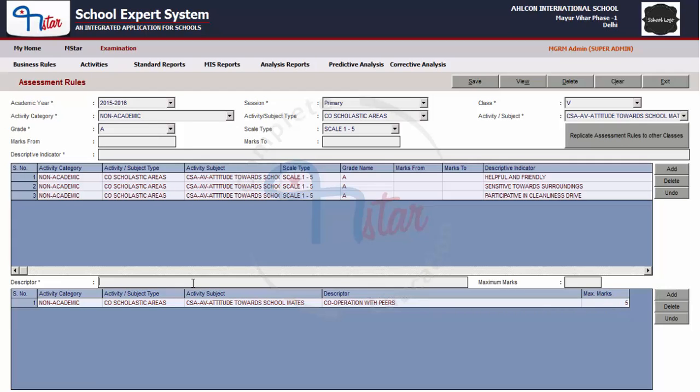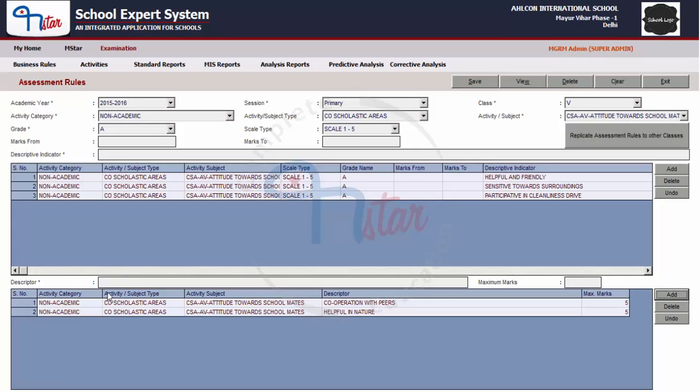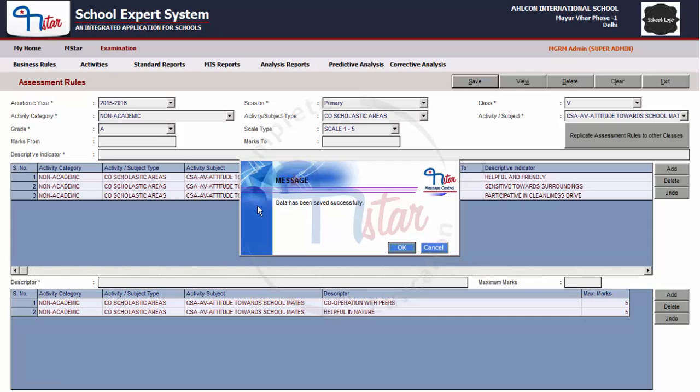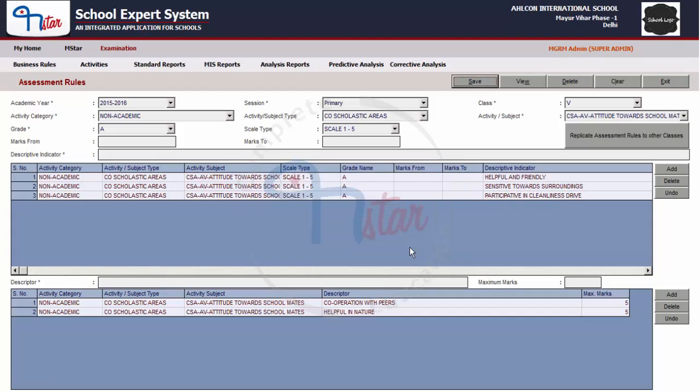If for the same activity you want to add more descriptors, then enter the same again in the field descriptor. Enter maximum marks and click on button Add. The new descriptor also gets added in the grid below for the same activity. If you want to enter more descriptors, then repeat the steps. After this, click on button Save and the data saving confirmation message is received. Click OK on the confirmation message and this saves your descriptors for the selected activity.